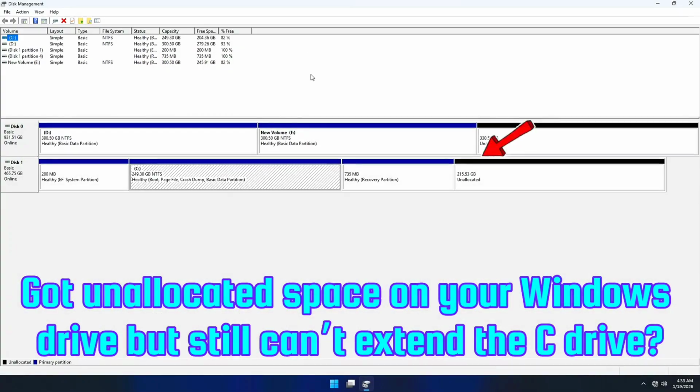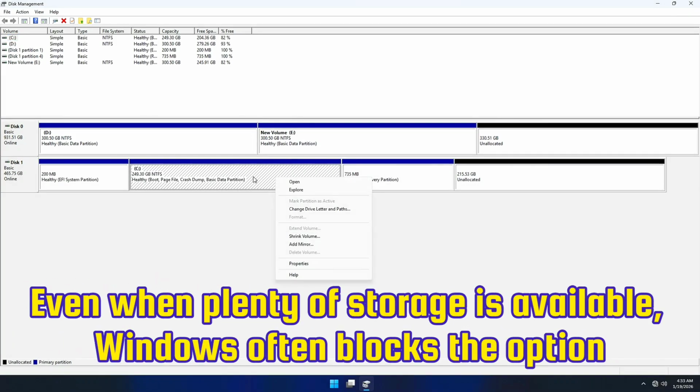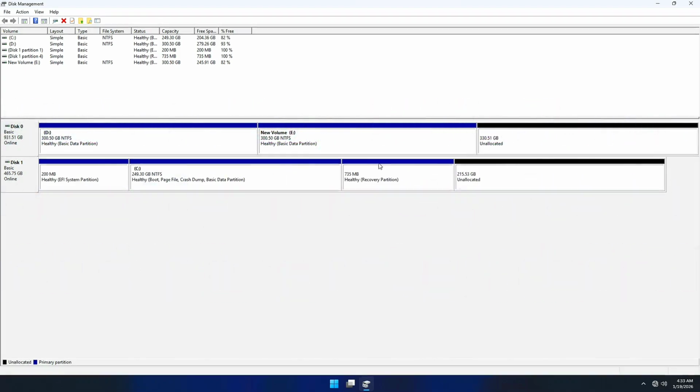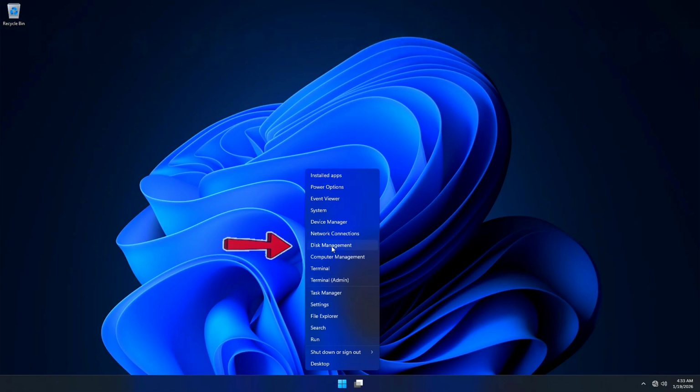Got unallocated space on your Windows drive but still can't extend the C drive? Even when plenty of storage is available, Windows often blocks the option. In this video, I will show you exactly how to fix it safely and properly, step by step. So let's get started. Now let's open Disk Management.